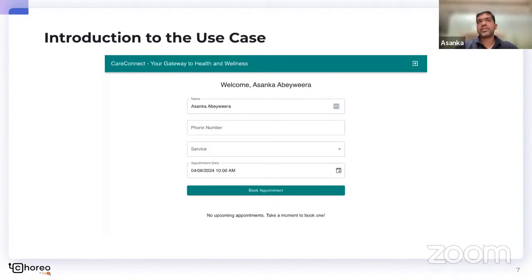I picked a very simple scenario for the demonstration. This is a medical appointment booking application. It has a front end where users log in and book their medical appointments. And then there is a scheduled task sending reminders through email to the registered users for the upcoming appointments. So that, at a very high level, is what this solution is about. This is how the front page will look after you log in.